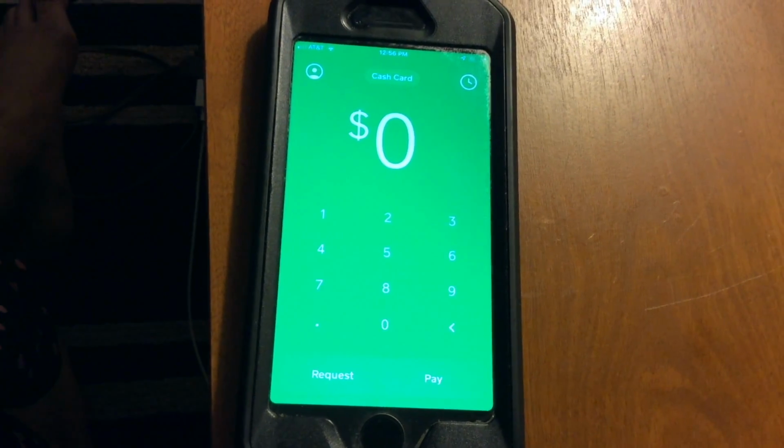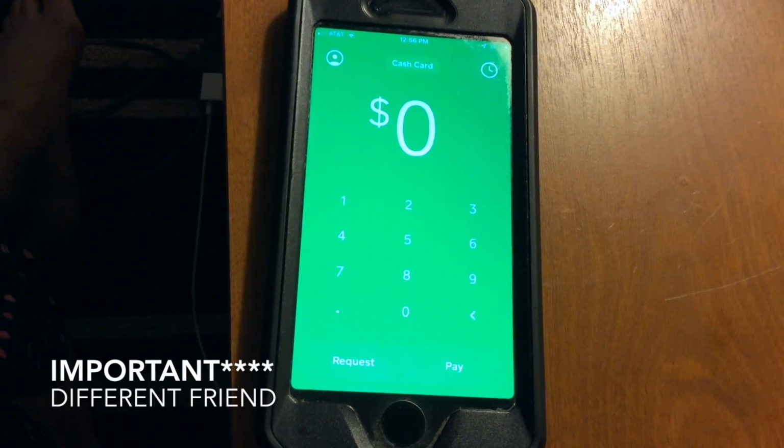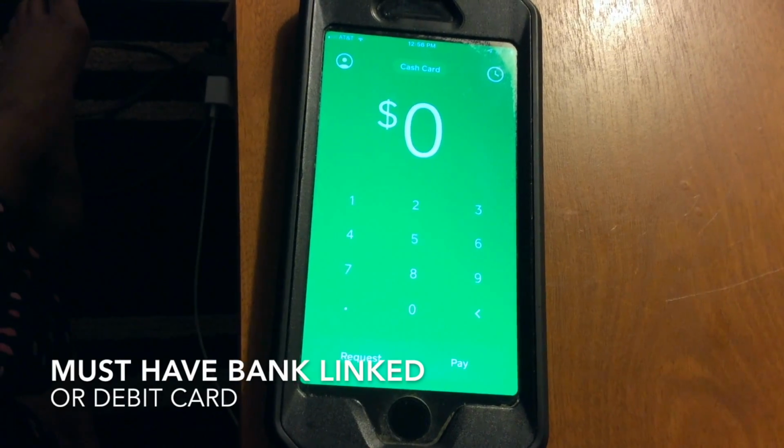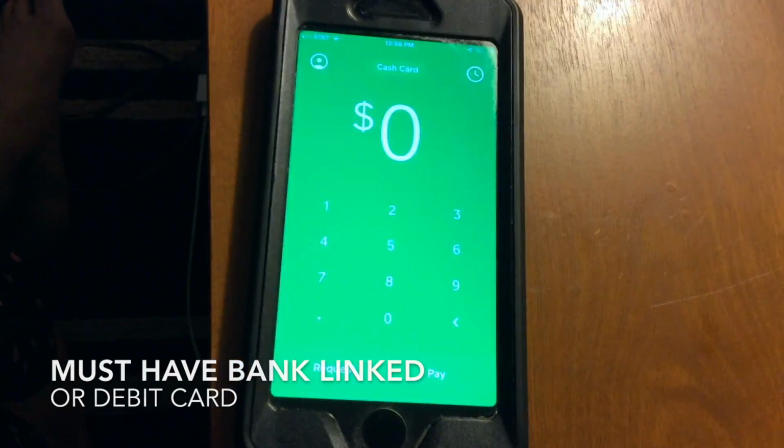And in order for you and your friends to get $5, they must send $5 to another friend using a newly linked debit card within 14 days, and also make sure that they use the code.